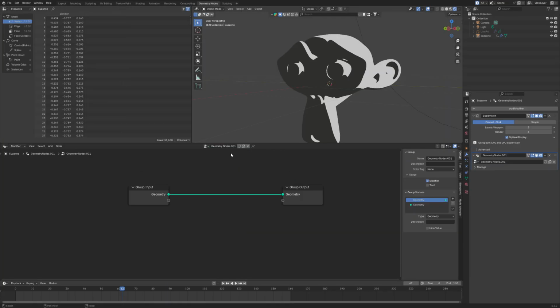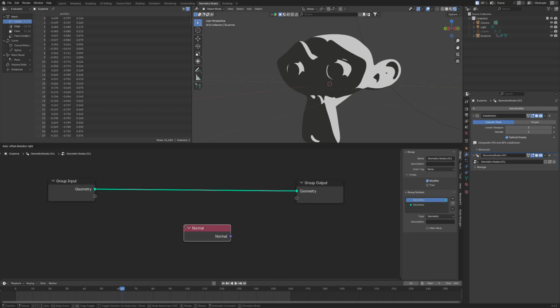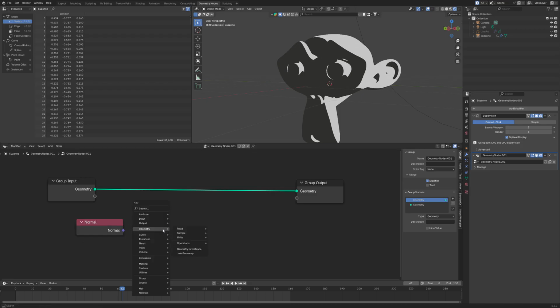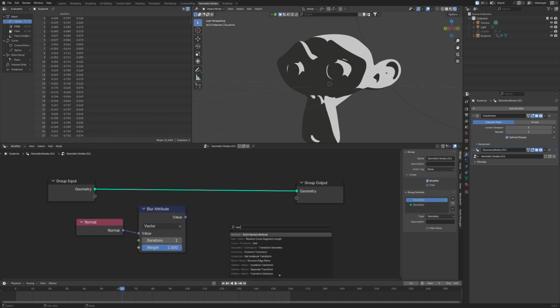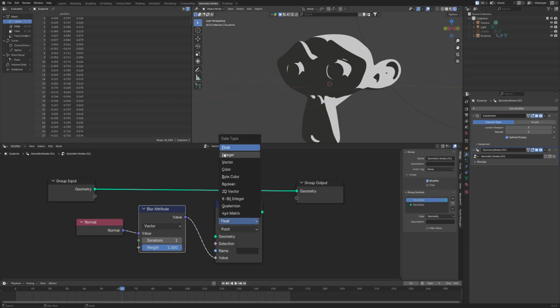So what I'm going to do is create yet another thing. And also here is the normal node. So what we can do is use the blur attribute, set this to a vector, which will take this normal and let us blur it. And then how do we get this over to the shader tab? These are completely different things. Well, Blender has a thing called attributes, which basically lets you pass around data throughout the software. So make sure this is set to a vector.